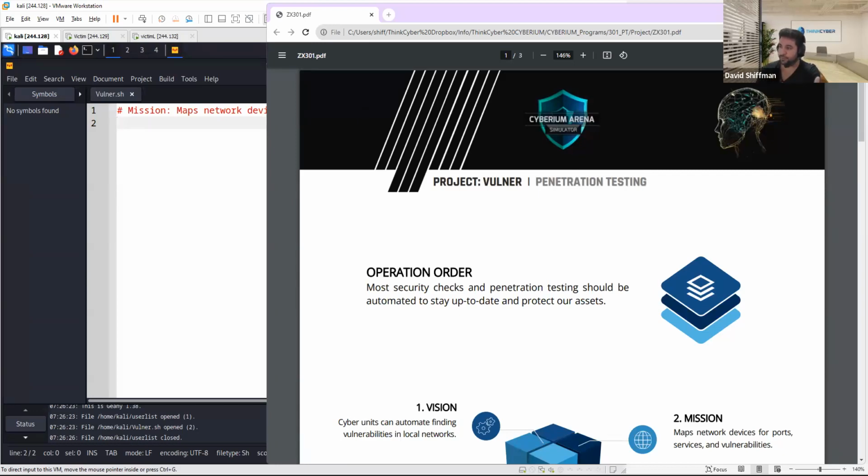They want to find the vulnerabilities before bad people, before the real attackers will get there. So this entire project is based on being able to find vulnerabilities and other problematic situations in your network in order to solve them before the other people, the bad people, will find them.